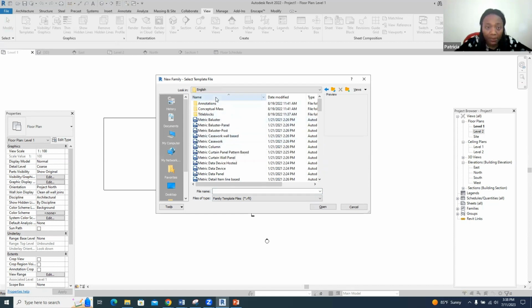Yeah, so inside this English family, you specify the thing that you want to create. The beauty of Revit is its flexibility. You can make anything that you want to. So this is a baluster, casework. Here we have the door, we have curtain wall. Next week we'll also look at curtain walls too.